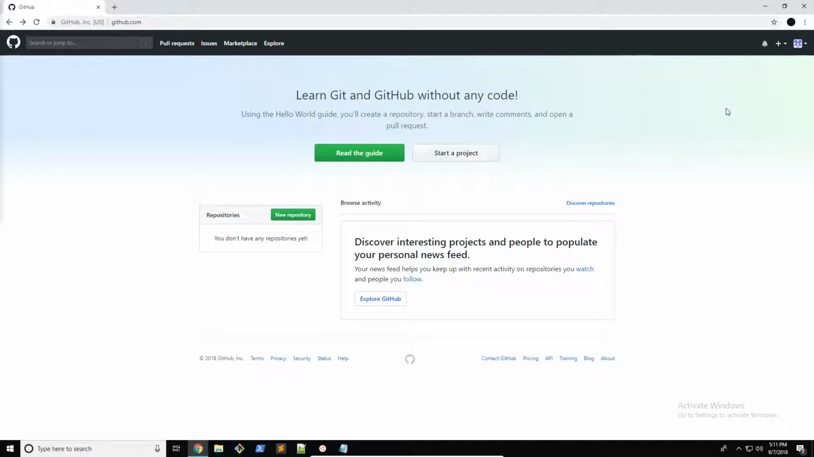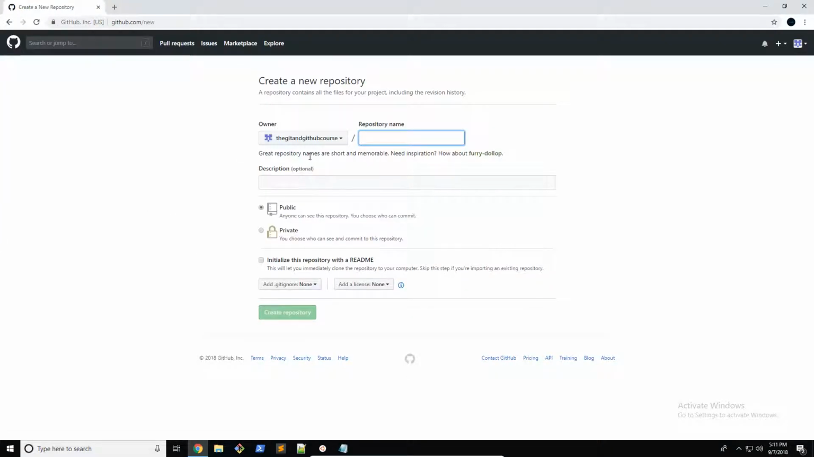One of the ways of creating a repository is to go into your home page, then go to repositories and then New repository. This is going to take you to the repository creation wizard. First up here, you're going to put the name of the repo. I'm going to put my repo just as a little trial.